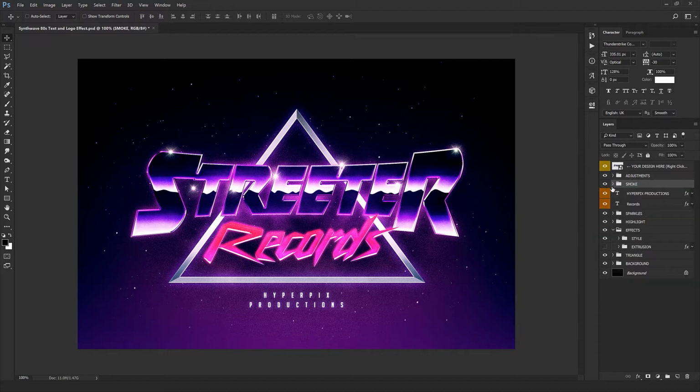Next one is a smoke. There's a subtle smoke on our design. If you like it, just keep it. But if you don't like it, just disable it.